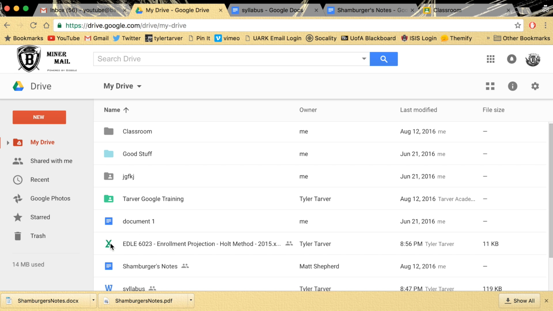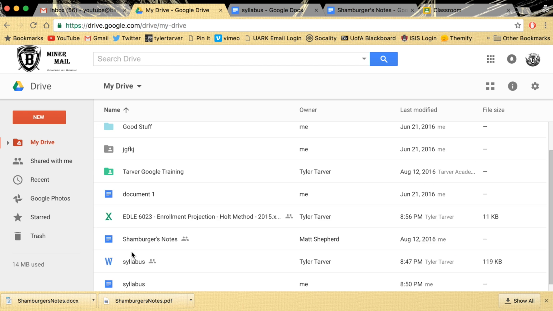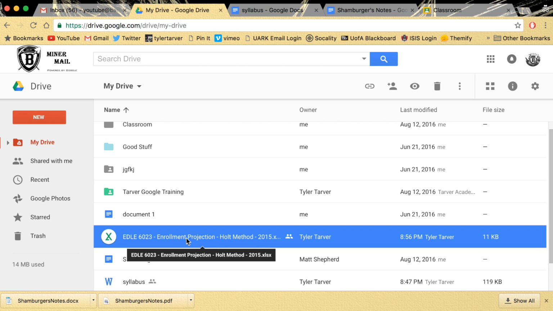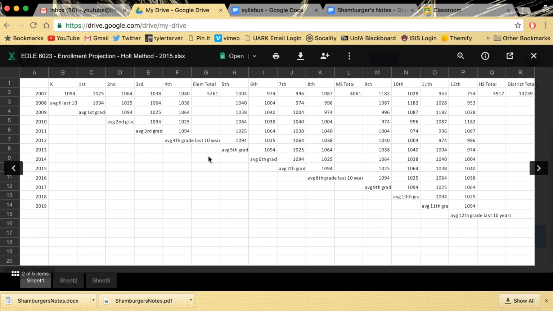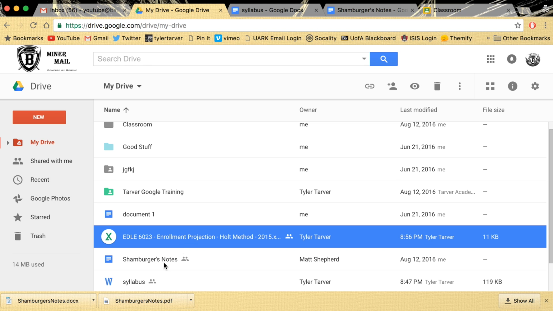There it is. See the green X? That stands for Excel. I don't want it to be an Excel file, which I click on. It looks like a PDF right there. It's stuck. Can't do anything with it because I'm not in Microsoft Office, am I? I'm in Google Drive. Don't worry about it.